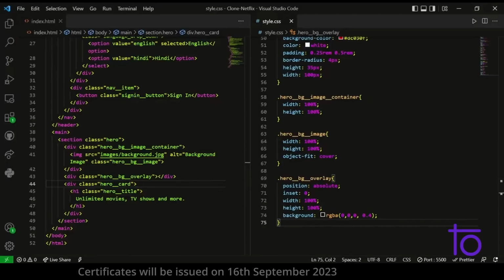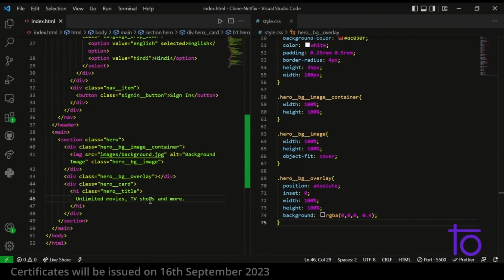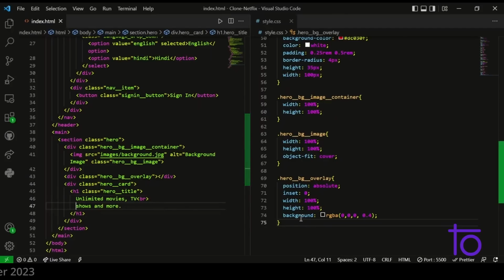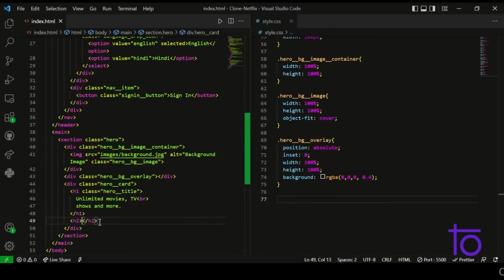Okay, so we cannot see the text right now. Let's design it first and then we will move on to see how it is. And as I said earlier, we are going to be adding a break tag here because we need the text to be in 2 different lines. So we're going to add a break tag right here. The other text that we require over here, I'm going to take it inside the h2 tag and I'll give it a class.